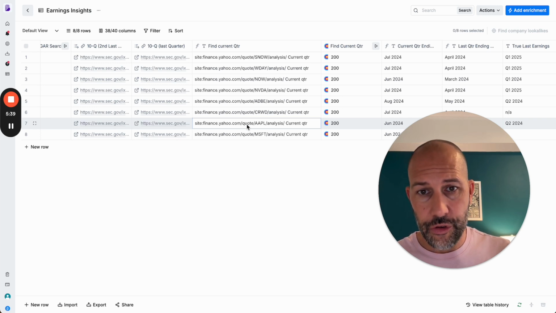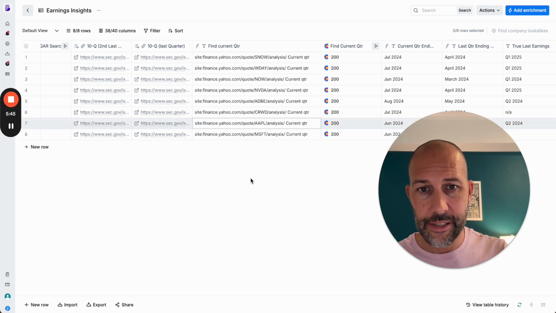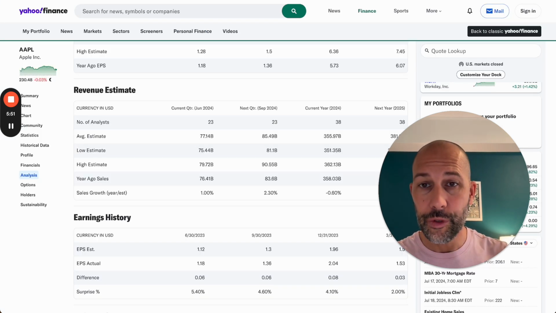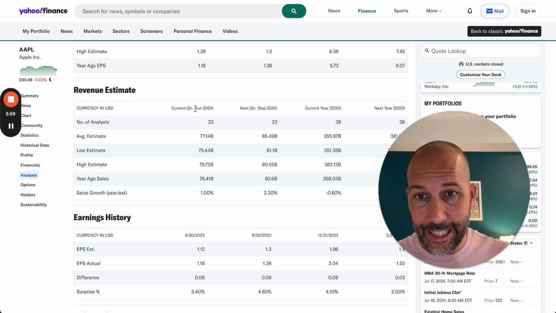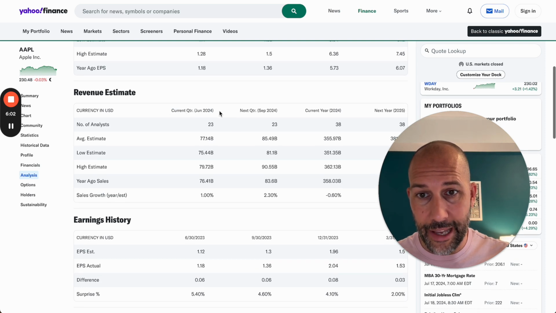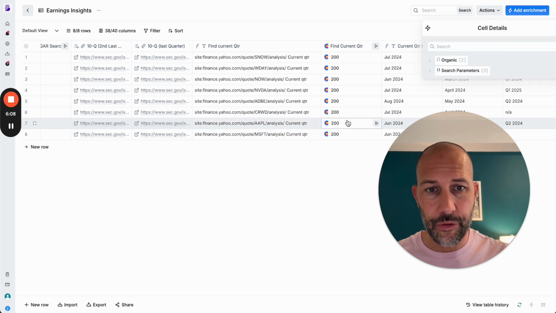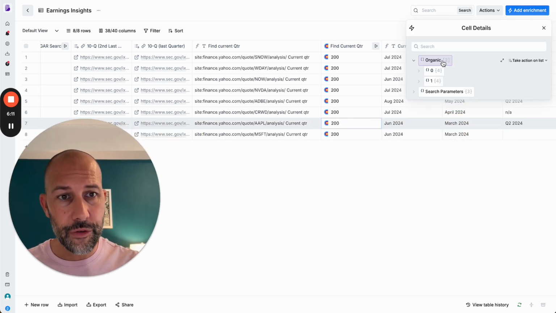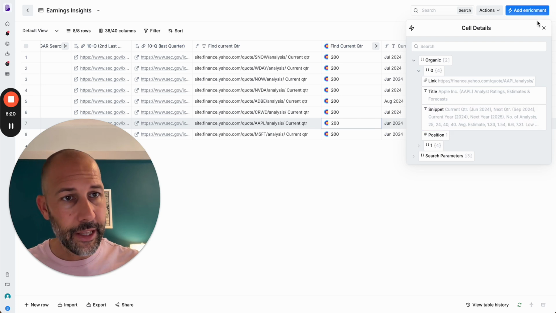The search constructed here is site: finance.yahoo.com, and this always only looks on this specific site in order to find this snippet. Then I search for current quarter. So I'm searching for exactly this, because this will always be the same, and the snippet will contain the context before and after that. This is how it looks in the search results. Let me quickly show. Organic search results, first result, here is the snippet: current quarter, June 2024. This is what I want. This is always in the same place.